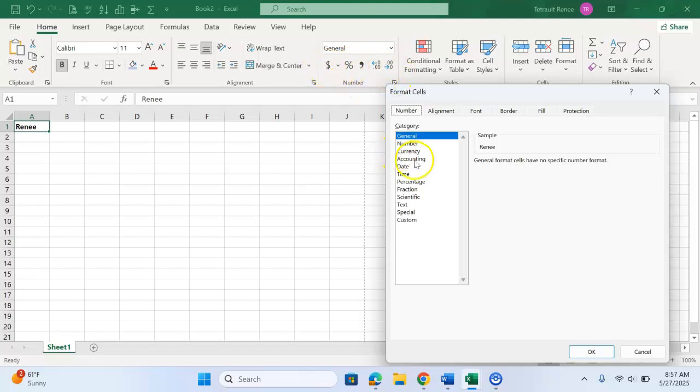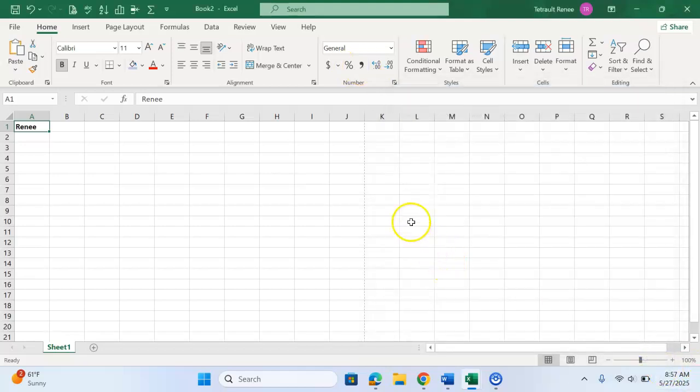So this accounting format is the same thing as clicking here. Same thing with the percent. It's the same here. It's just quicker right from the ribbon. So I'll cancel out of here. And I think that covers everything for this.